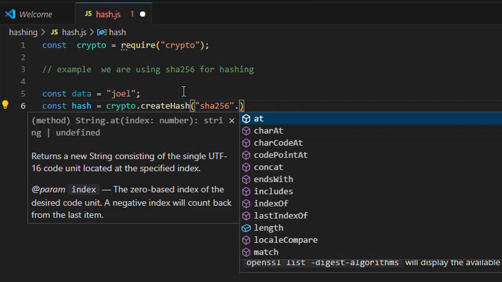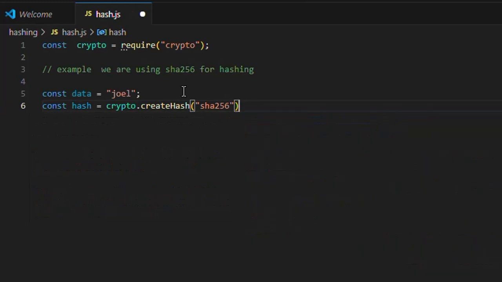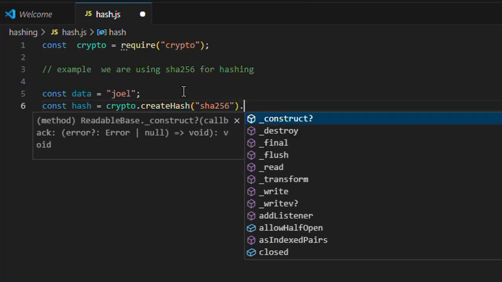Now in hashing, it has 3 stages. First of all, the creation of the hash, secondly, updating it, and thirdly, digesting it. These are the 3 stages when you're creating a hash function: creation of the hash, updating the hash, and digesting it. So let's say we've created the hash, but we need to update the data. So we can say dot update.